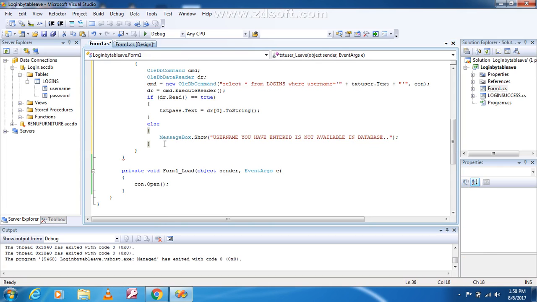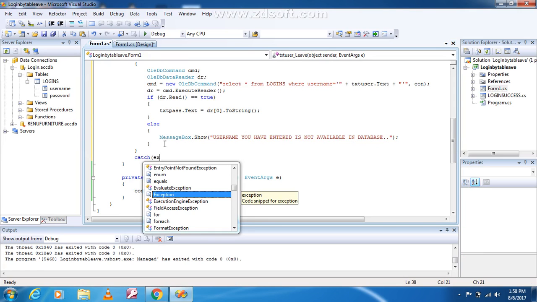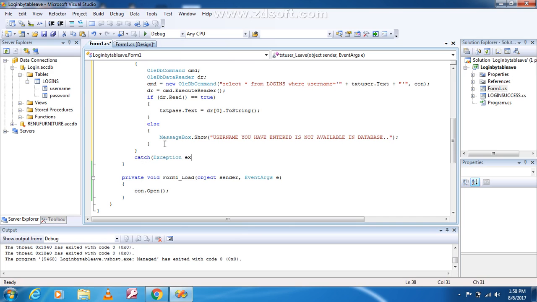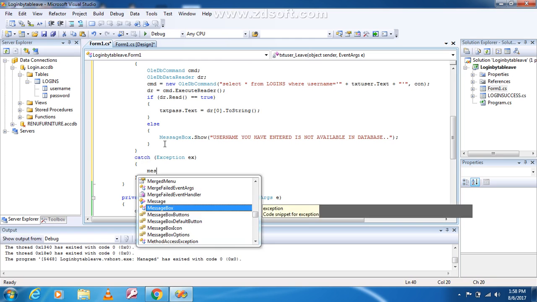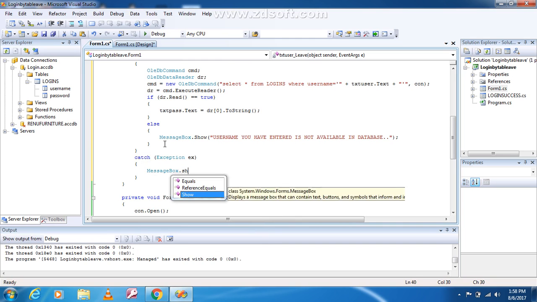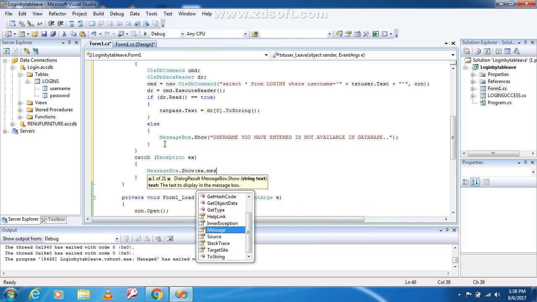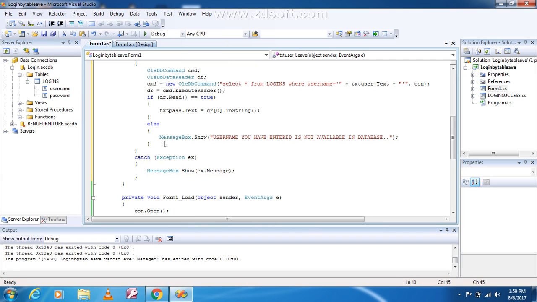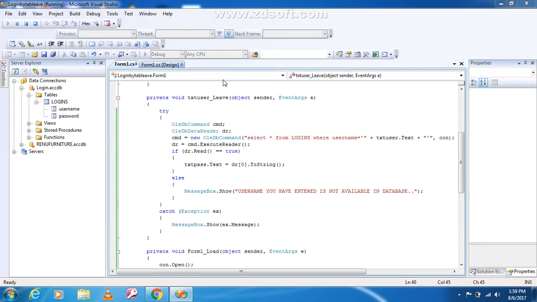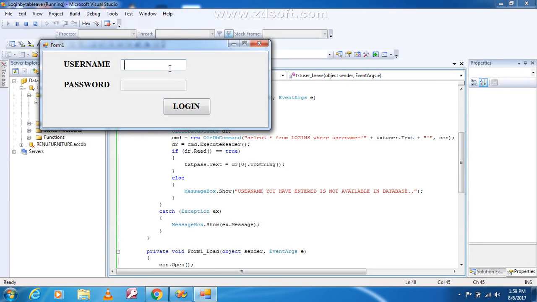Now our try is completed. Now I will give a catch exception. You have learned this catch exception in C++ or Java. Catch exception ex, where ex is the object of that exception. MessageBox.Show(ex.Message).